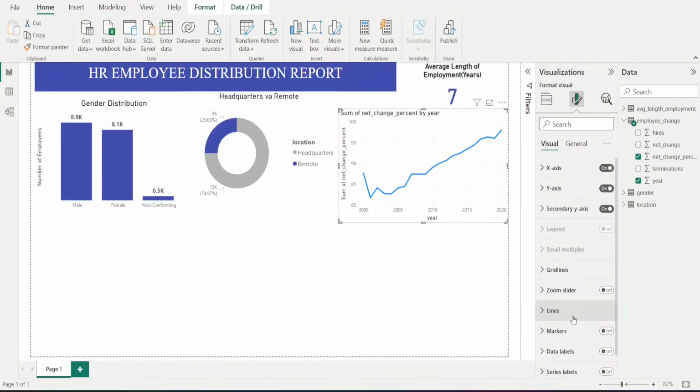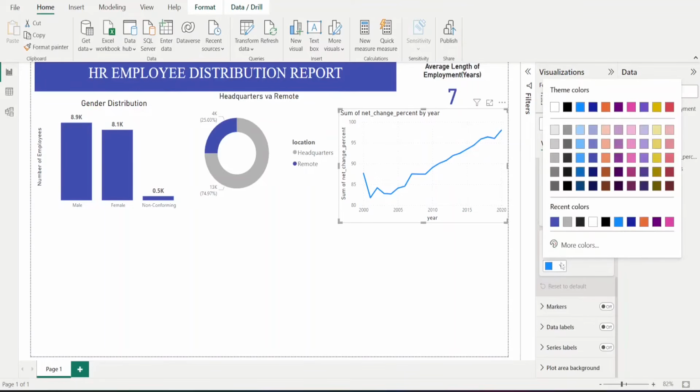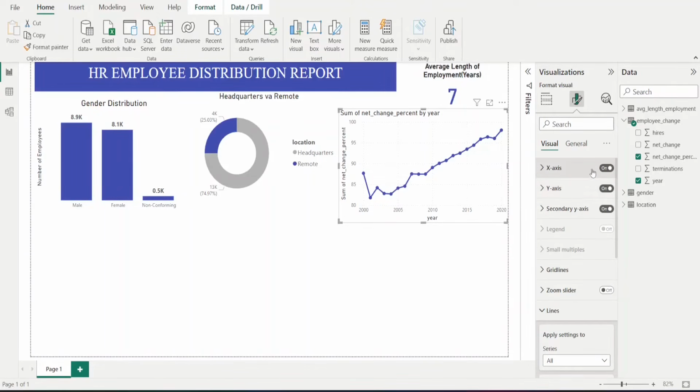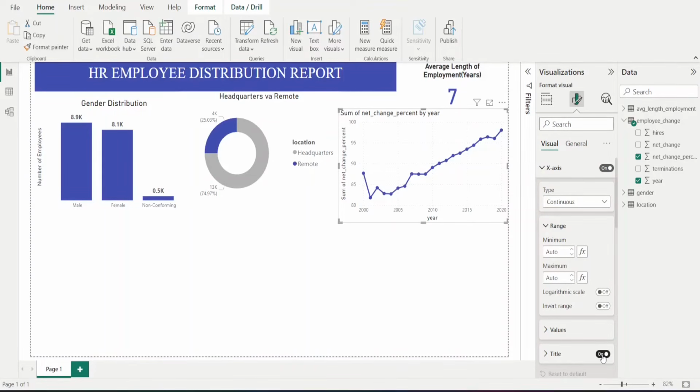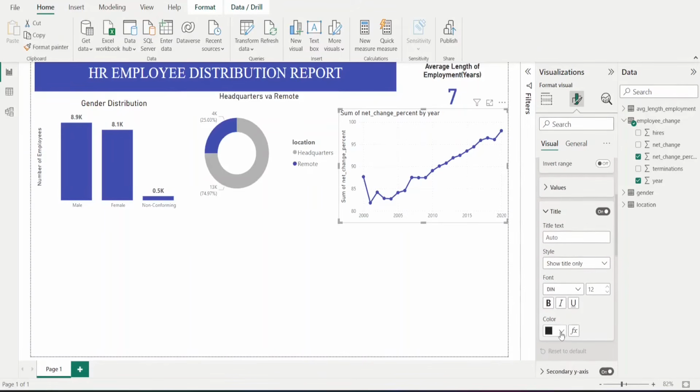And then you format the visual. Of course, the line, you change the color, you go to line colors, you change the color to the blue that you want, you turn on the markers. Yeah, so for the x-axis, we are going to turn off the title, because when you look at it, you can tell that it's the year. And then for the y-axis, the title will change it to the percentage change in employees.